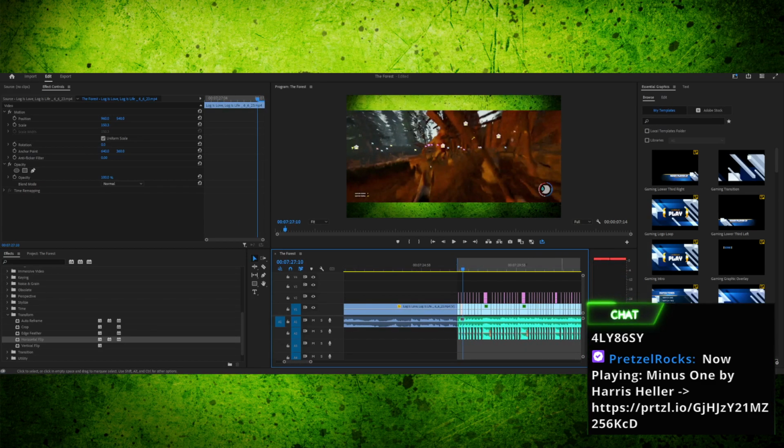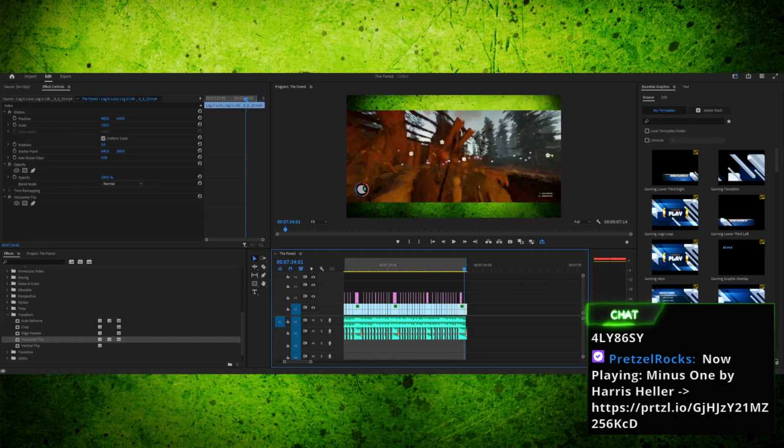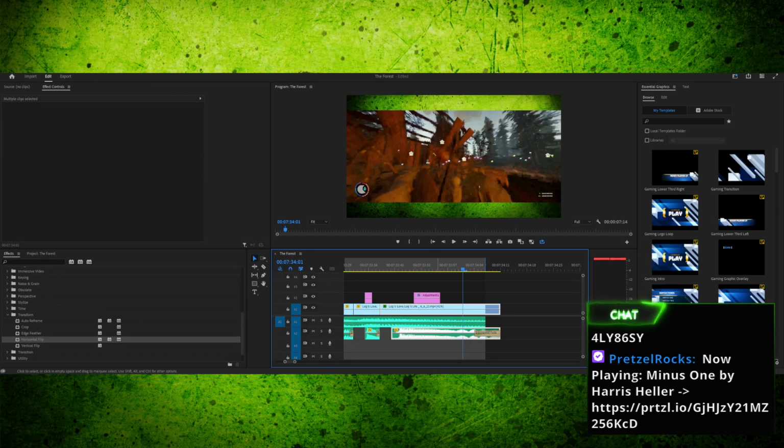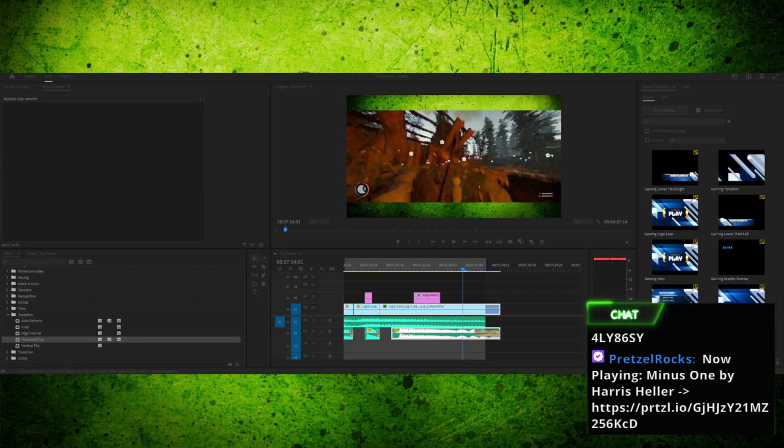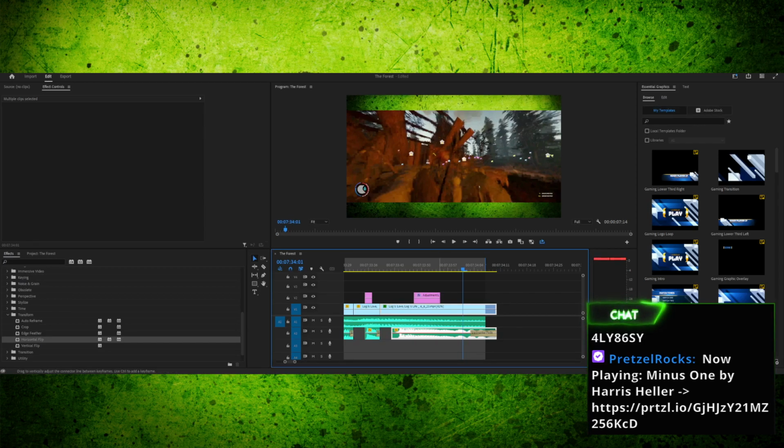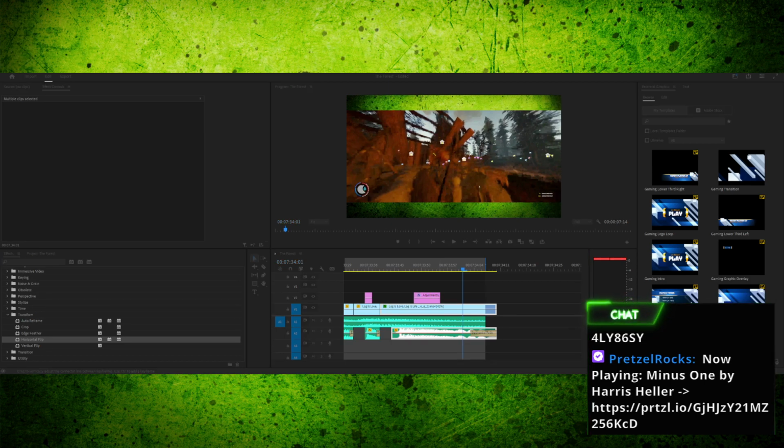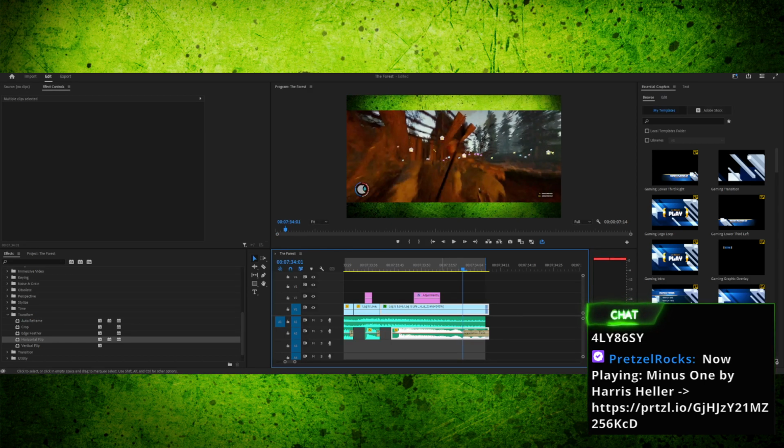What do you all think about this? I think for this one we're gonna have to increase the speed. Let's try 42. No. How about 45? 46. Okay, that works.